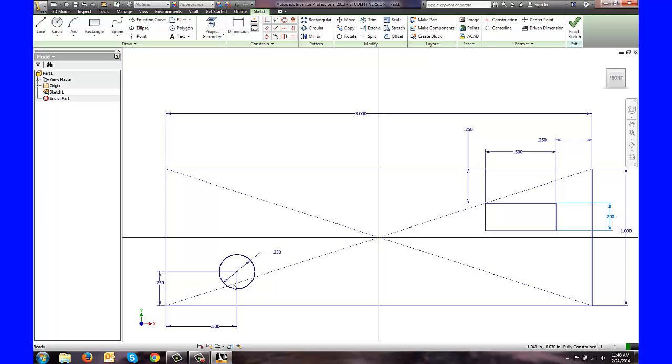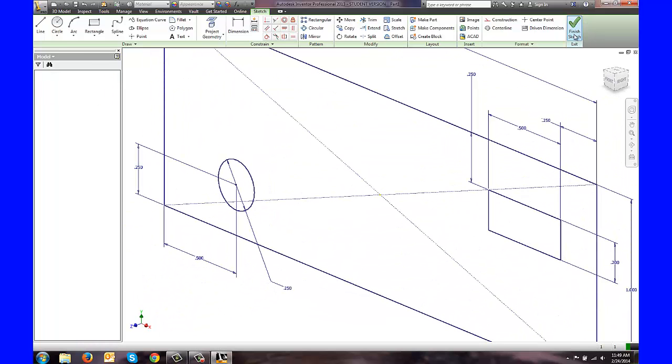Okay, and let me take care of the circle as well. I'm going to just move it. Basically all I'm doing is making sure I'm out of the dimension command. I'm just moving my mouse over to the dimension and moving it. I'm going to do the same thing with the diameter of the circle. I'm going to take it and make sure it's outside my part. Alright, let's go ahead and finish sketch.